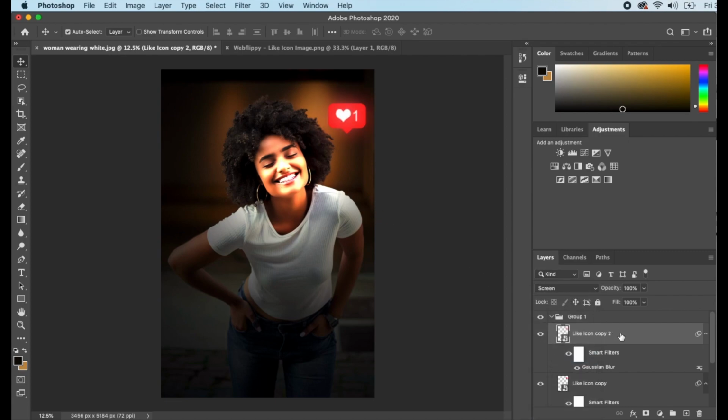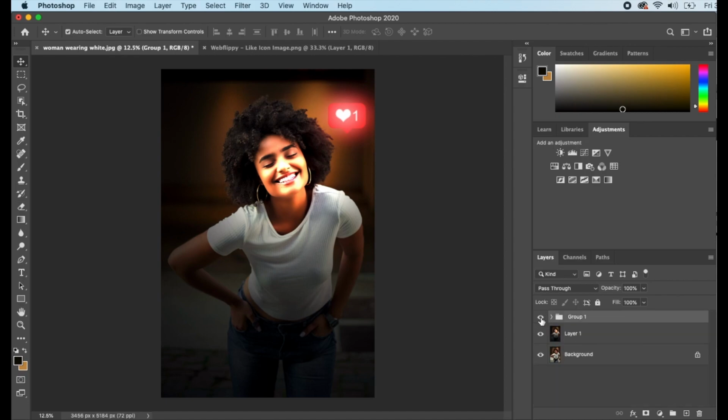I can as well just duplicate this layer just to give it that glowy effect. Okay, then I can just hide all this and so I can just switch it on, switch it off. Okay, that looks good. Then I'll go back to the model layer here.